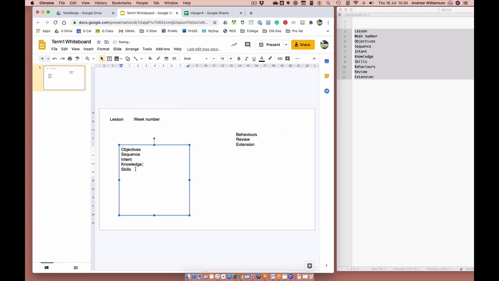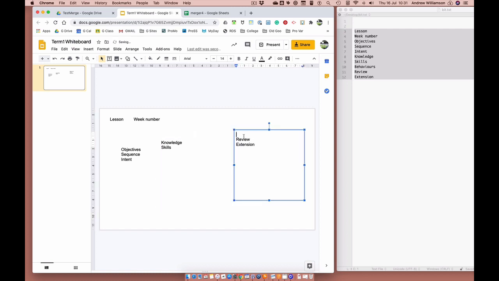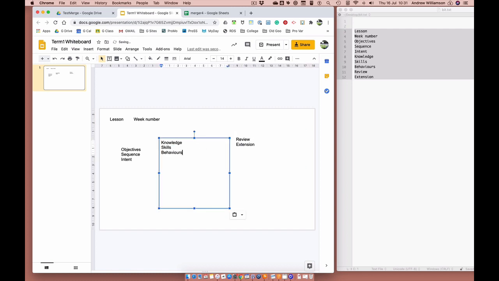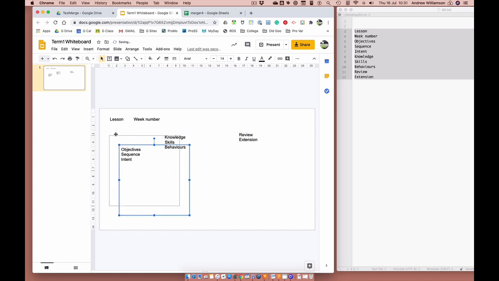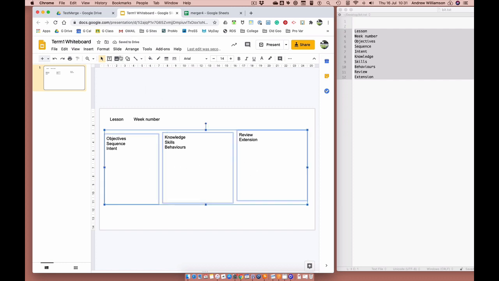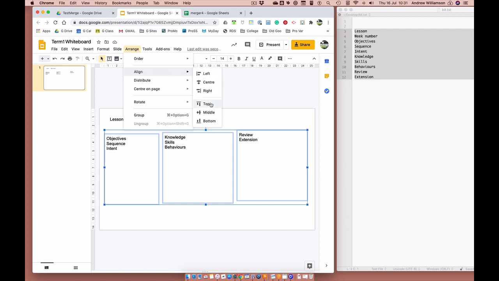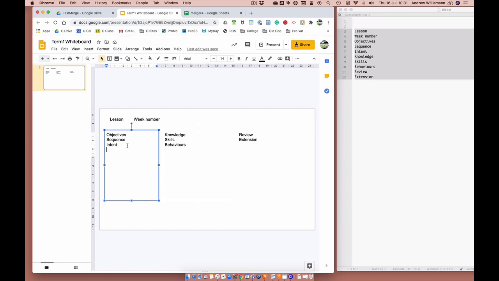over here. In fact, let's paste those in there, but we probably want to have knowledge, skills and behaviours together. So now we've got 3 text boxes, and let's start adding some links to these. Get these up level, put those there, and we can select all 3 of those and go Arrange, Align top, so they're level there like that. That's fine for the moment, but we're going to style those up in a second.